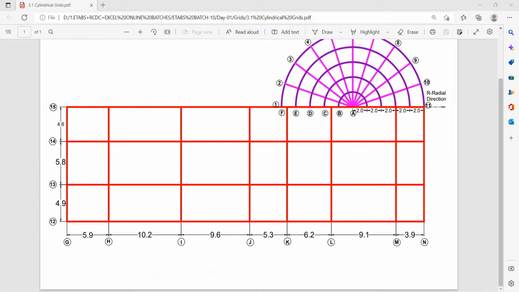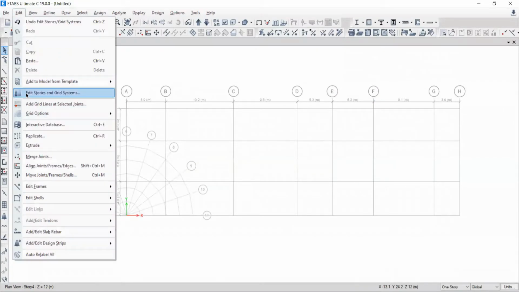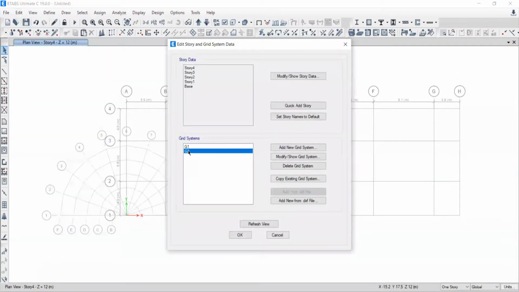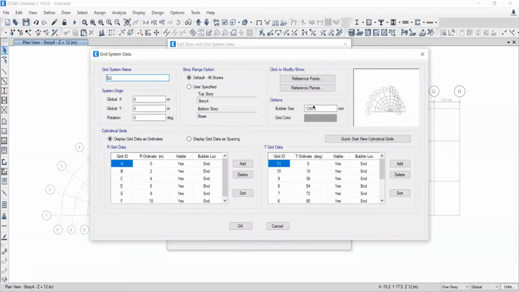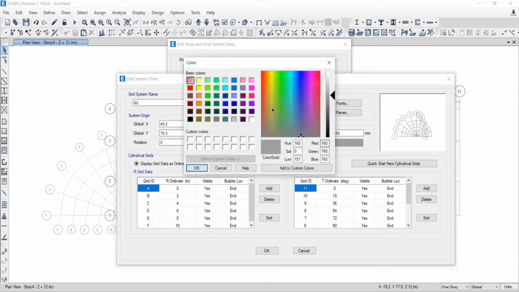Come to your ETABS and go to edit. Go to edit grid system. The second grid, go to modify this grid system. And I have to shift this. So x ordinate is what? 40.2, and y ordinate is actually 15.3. Then let's say simply, or I will have to change the color also, so I can identify.